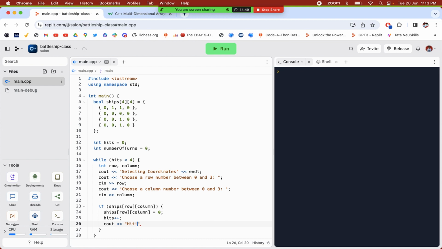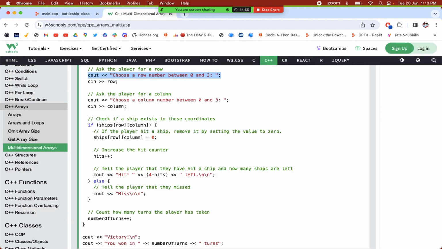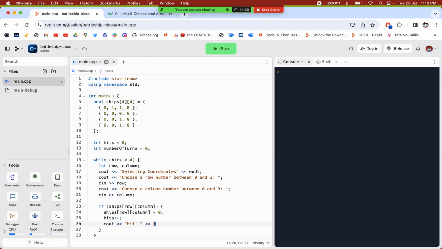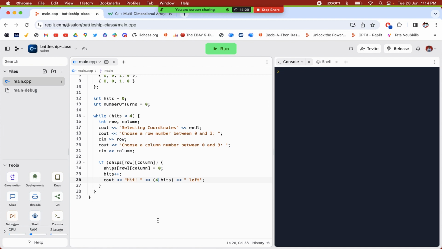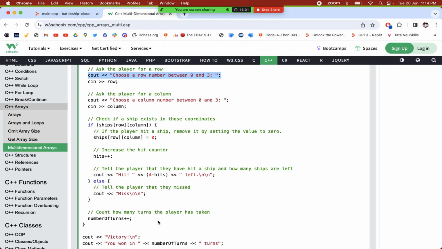Hit, right? And we can say 4 minus the number of hits left. So what this code is doing, it's telling the user it's a hit. Then whatever the number of hits we have, we are subtracting that from 4, because the total number of hits that are there can only be 4. So if we have one hit that we have already done, we'll say 3 hits are left, right? So we'll tell the user how many hits the user has to do now, how many hits are left for him.